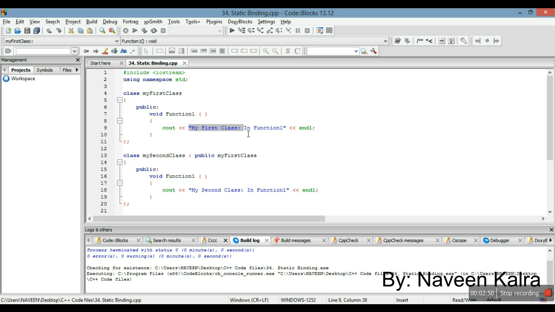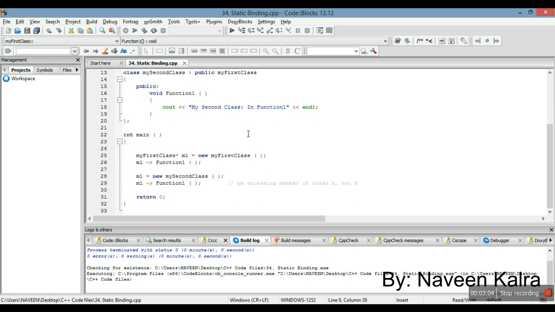So whenever we make a pointer and assign dynamic memory to it, and whenever the pointer is associated with a class, the association of that pointer with objects, its member functions and data members is permanent. You cannot remove it and make a new association. So static binding is all about this.